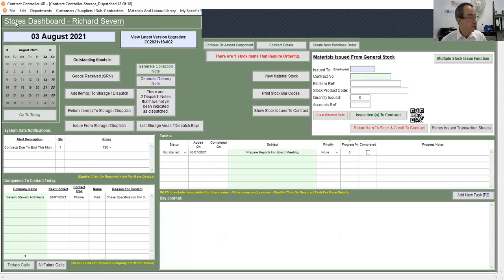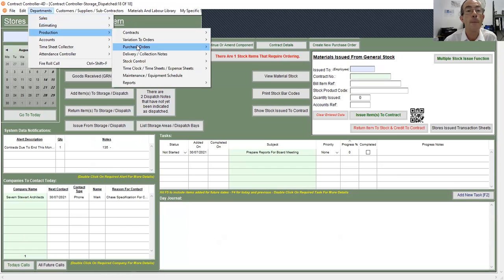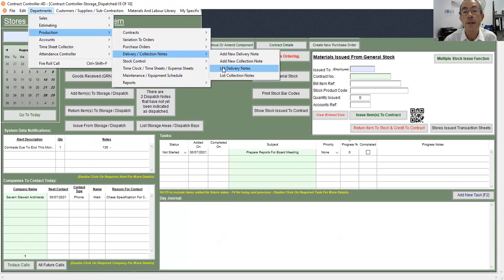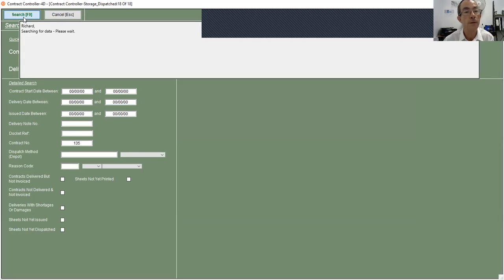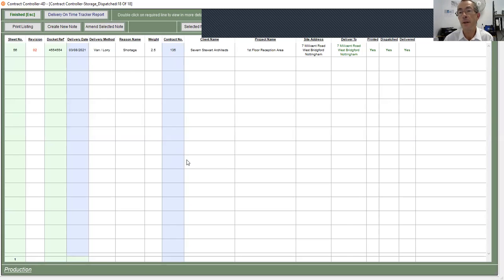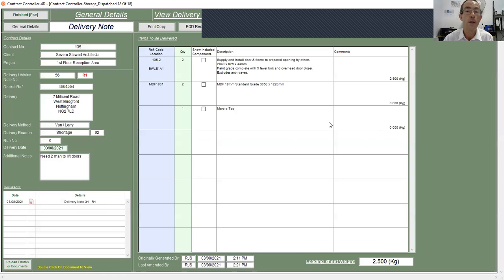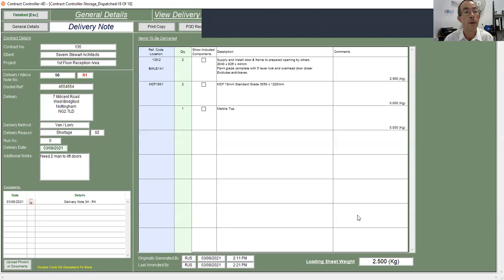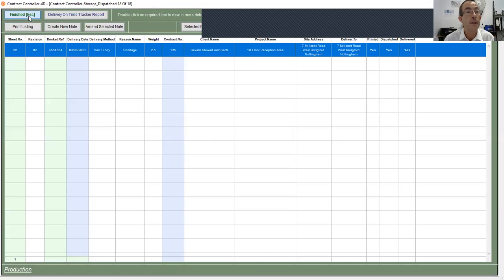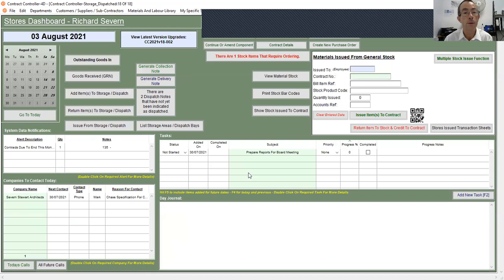If we need to revisit that, to look at it at any time, we can simply go to Departments, Production, Delivery Collection Notes, and List Delivery Notes, and I can locate it by any of these criteria. So if I think, well, I don't know what the delivery note number was, but I know it was contract 135, just type in 135, click search, and it will bring up any delivery notes. I can then double click on it, view it, and as we saw earlier, we can actually view the signed note as well. And that's all there is to generating and using your delivery notes.